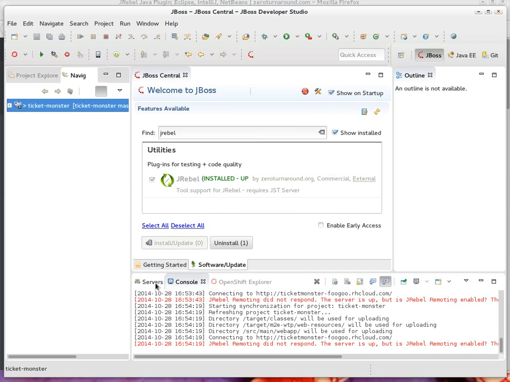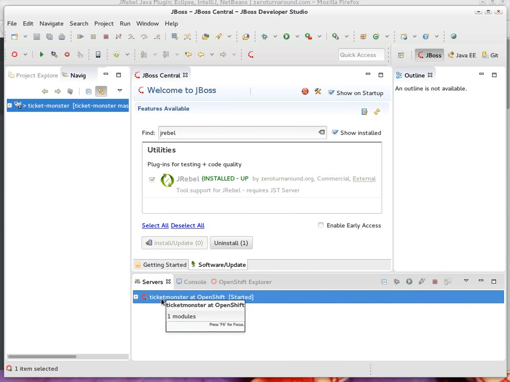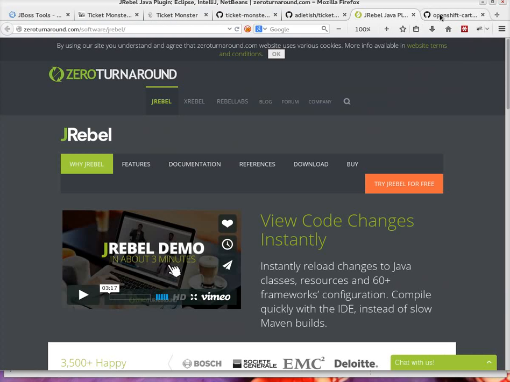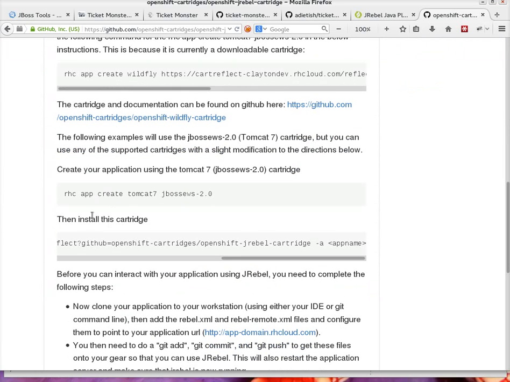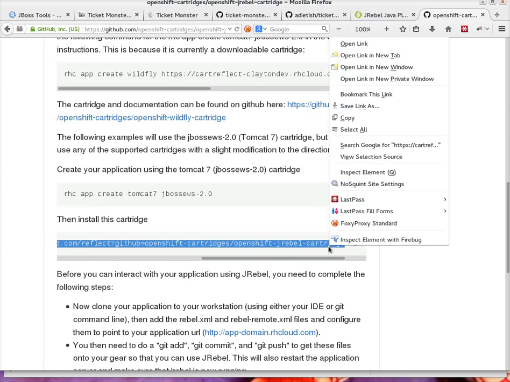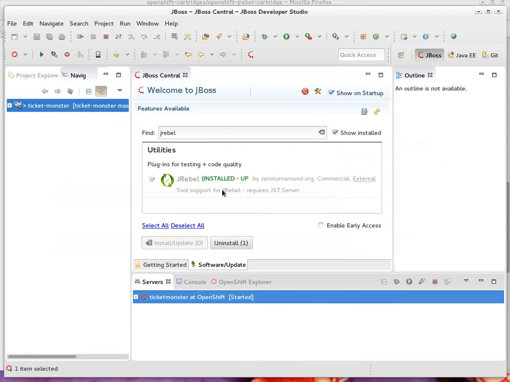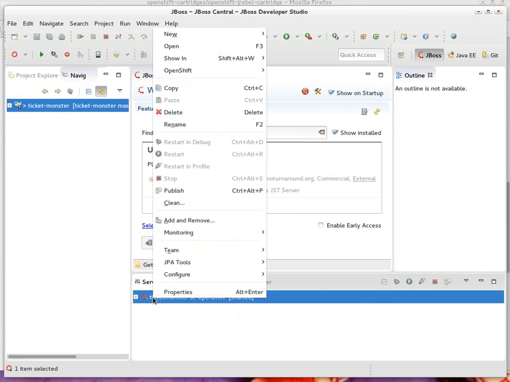Now we have to configure the OpenShift part of things. We need to add the JRebel Cartridge to our application. The JRebel Cartridge is available from GitHub. Corey Daly did that, a member of the OpenShift staff and also a member of the OpenShift community. In his instructions, he's using RHC. And in the part where he adds the JRebel Cartridge, he has the downloadable cartridge URL we are looking for. I select it, copy it, and get back to my JBoss Developer Studio.